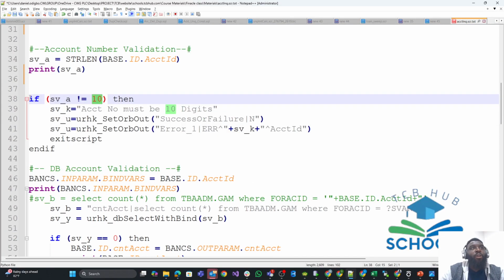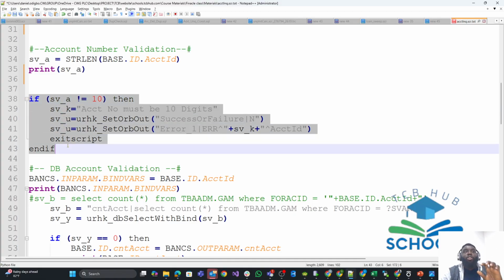So the first thing I'm checking is that the number is complete. It's 10, and you can add some other things, like that it's not alphanumeric. You can add some other things to ensure that it meets the minimum requirement of an account number.